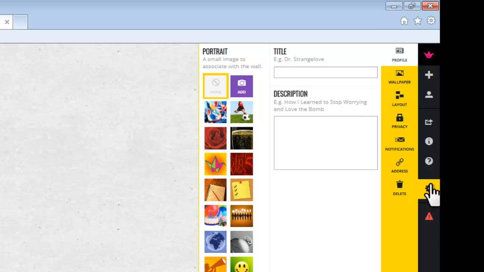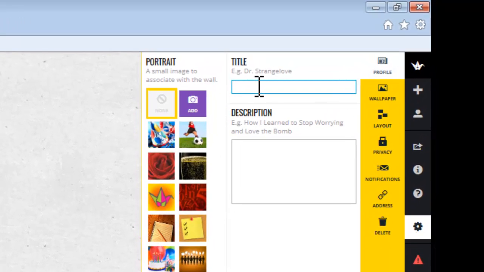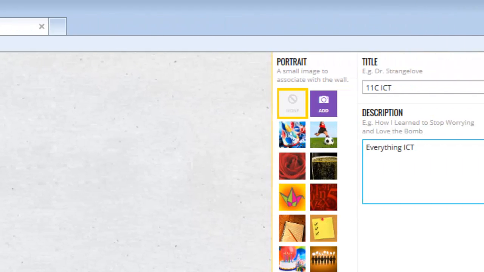And what we can do here is we can give our wall a title, which is really useful. So I'm going to use this example where I would use this with my Year 11 ICT class. So I'm going to call it 11C ICT. So they know every time they come onto the wall, this is for them. They can post whatever they want. And I can also give a description. So I could say everything ICT. And I've done it in reverse caps, which is always annoying, but I shall go back through. There we go, everything ICT, and that comes up there on top of the board.